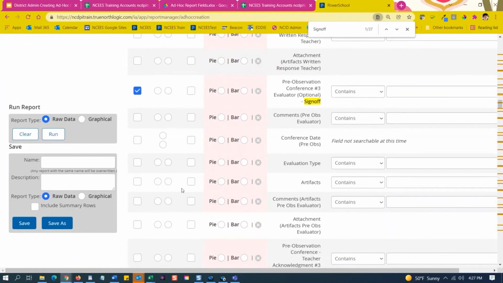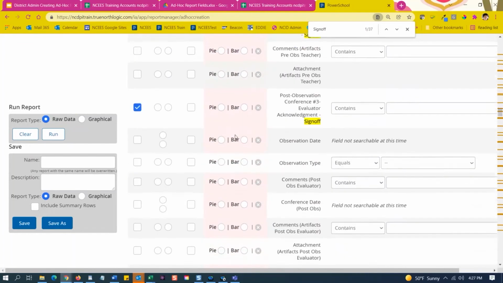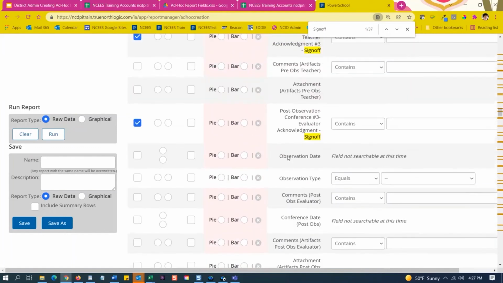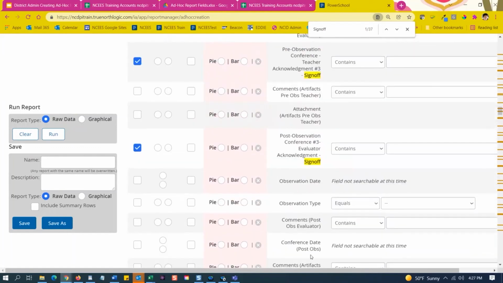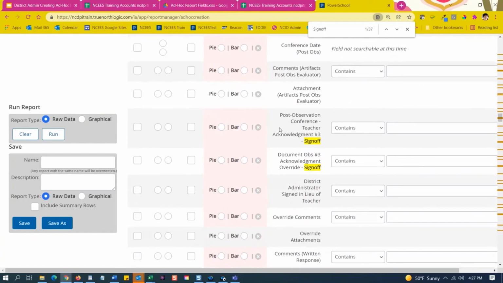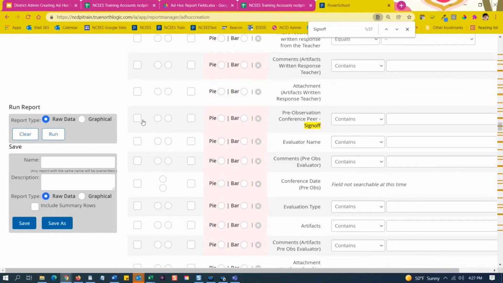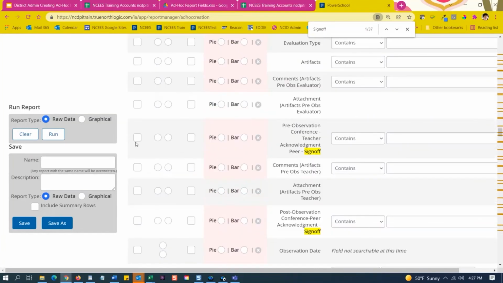Observation 3, post-conference. This would be good for observation dates and conference post-observation dates. So to get that 10-day window maybe to check those. Teacher post-observation. And then finally the peer is required in the comprehensive.